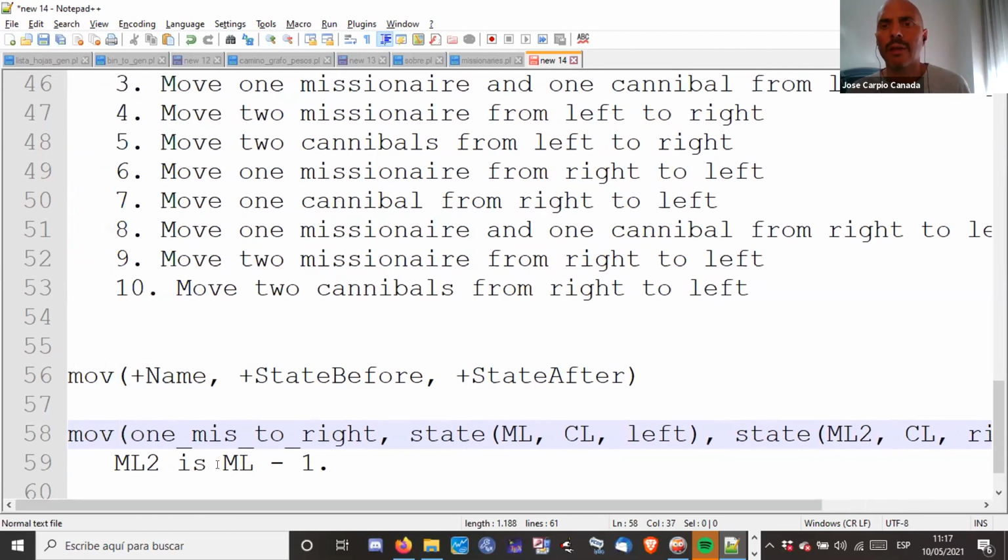Probably here we need to check things like, what happens with the number? If I have no missionaries on the left, is it possible to move or not? It's not possible to move, but we're going to solve that later, because we're going to define what a valid state means for this problem, and after the movement we're going to check if the state is valid or not. If the state is not valid, I cannot do this movement.